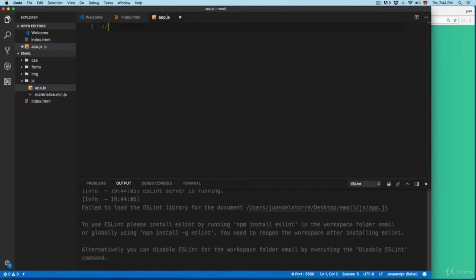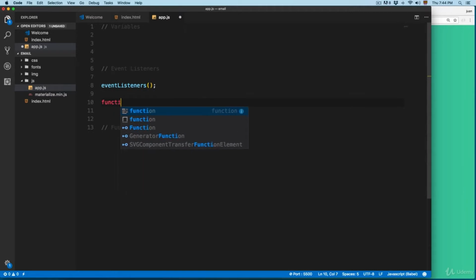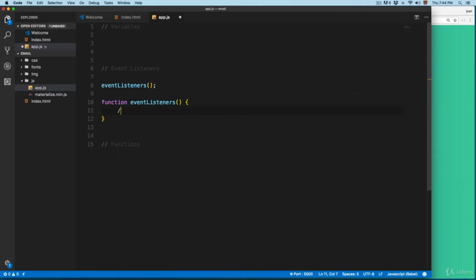So here we're going to create the 3 sections, variables again, event listeners, and finally functions. This is a personal preference, of course. You can write this in the order that you feel comfortable. So let's create first the event listeners. Event listeners. Then we're going to create a function called event listeners. And we're going to call a function called app_init.